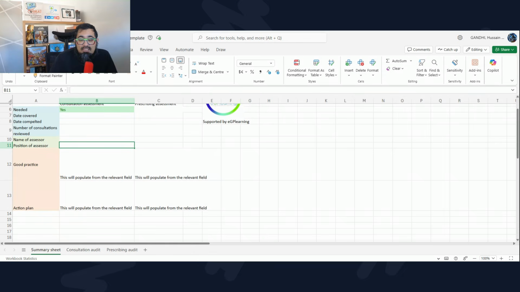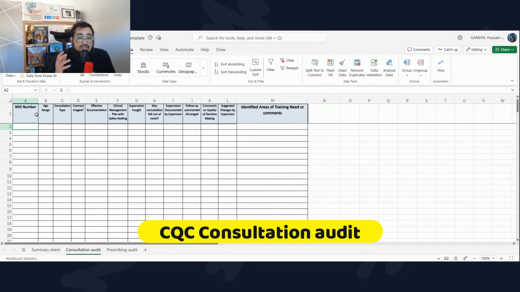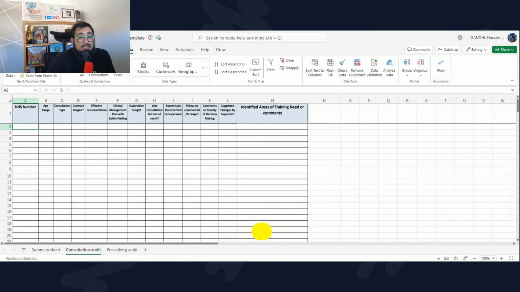And as you can see, these state that these will be populated from the relevant fields. I'll come to that in a second. It's kind of cool. Let's take a look at the consultation audit, shall we? So let's go through these columns in order, and I'm going to complete them as we go along so you can see what this toolkit can do.